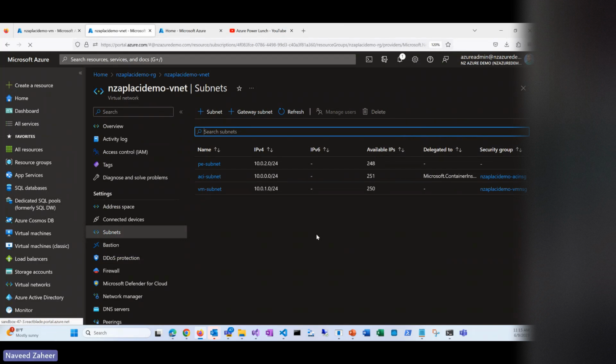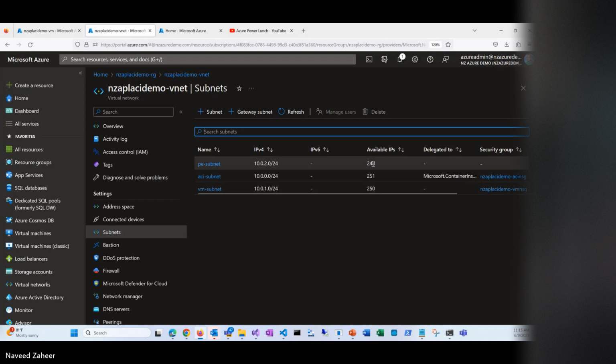Oh, the subnet. Subnet, okay, sorry. Yes. So basically, that entire subnet, as you can see here, is delegated to that. The VNet, yeah, you can deploy other things.